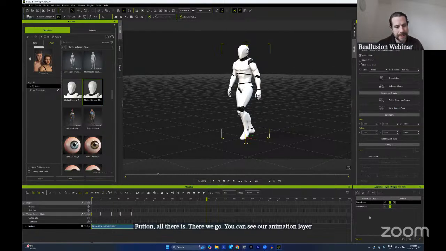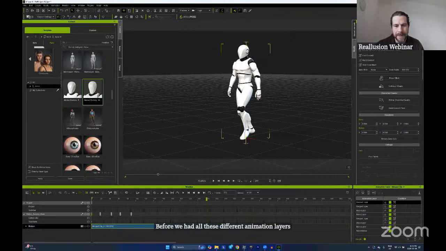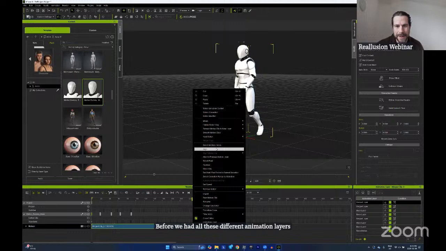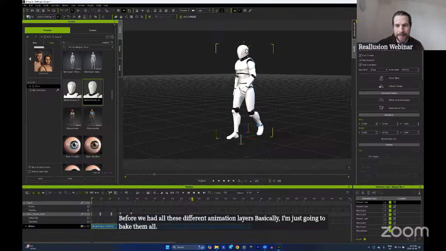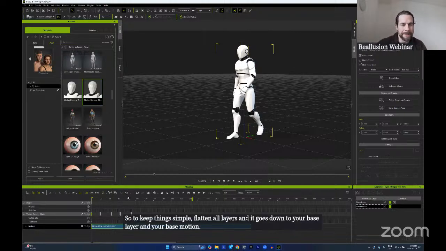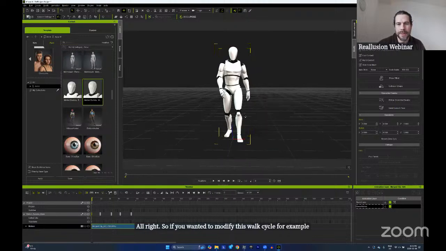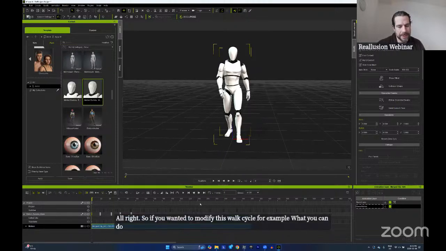I'm not sure if you noticed that before, we had all these different animation layers. Basically, I'm just going to bake them all. To keep things simple, flatten all layers, and it goes down to your base layer and your base motion. If you want to modify this walk cycle, for example, what you can do is just go ahead.